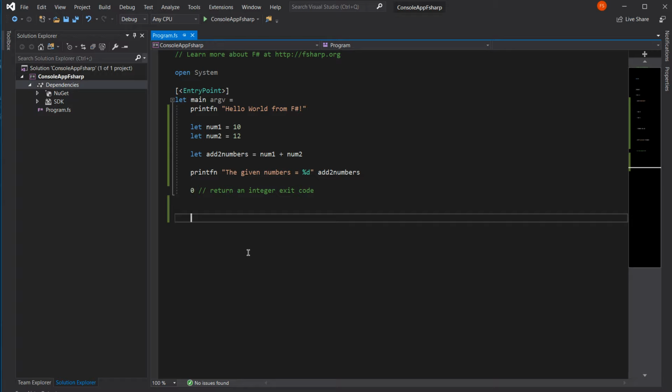I think you're going to find similarities between F sharp and C sharp, obviously. I think the main difference is just that there's no semicolon at the end. I think F sharp is probably Microsoft's Python. If I dig further into it, I wonder if that's the truth.